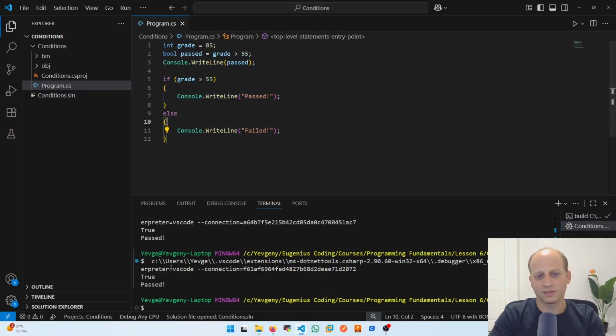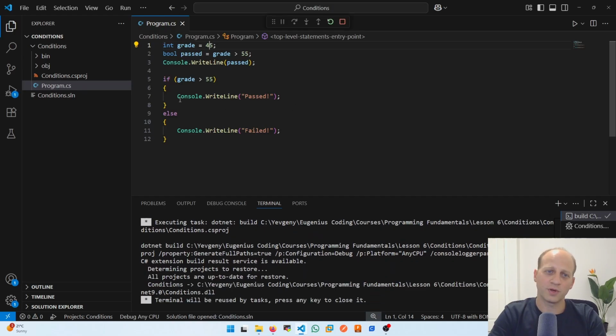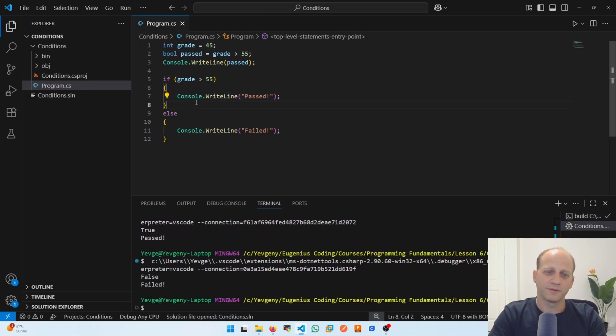And you can see that only passed is printed, but if the grade will be 45, you will see that instead of running this block, the block of the else will be executed. So now you can see that because grade is not higher than 55, we are getting here and failed is printed, as you can see.